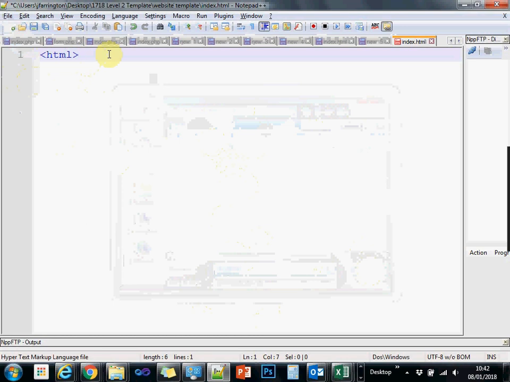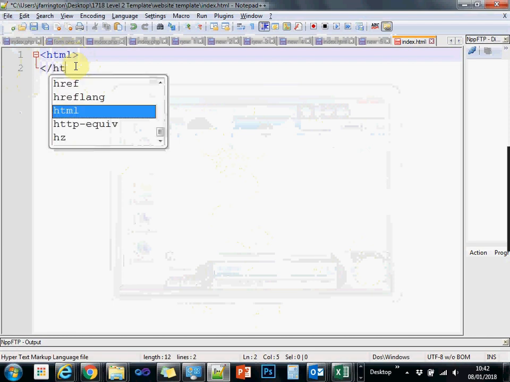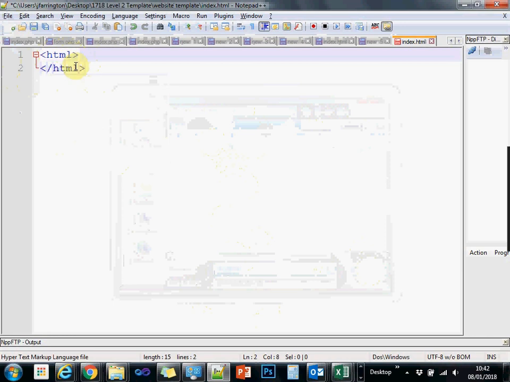So if this is an open tag here, we want to create a close tag. A close tag is the same as the open tag, but with a / at the front of it. So as you can see here, we now have a close tag. The nice thing about Notepad++, as you may have seen before, is when you create an open and a close tag, it highlights the close and opening tags when you click on them.